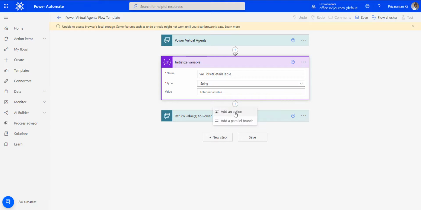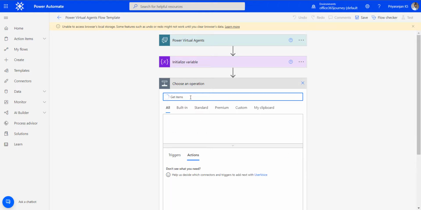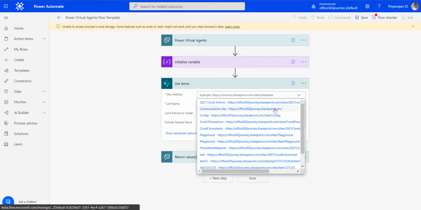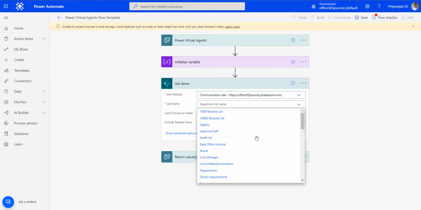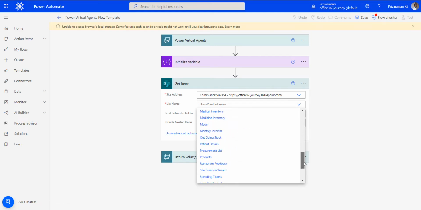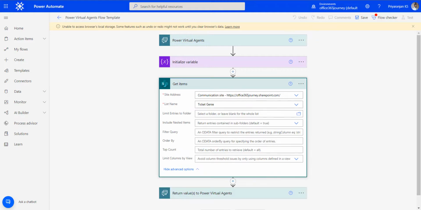And following that, we will add another action, which is to get items from a SharePoint list. So we will mention the SharePoint site URL from which we want to pick the SharePoint list items. We have the details in the list Ticket Genie, so we'll just select it, and in the advanced options we will add a few filter conditions so that we will pick only a subset of data that matches the condition.